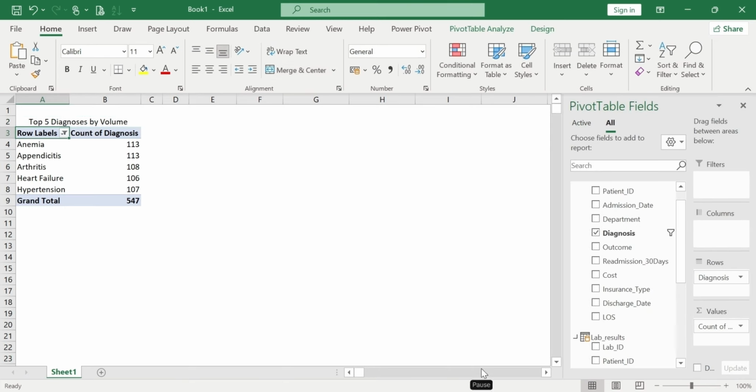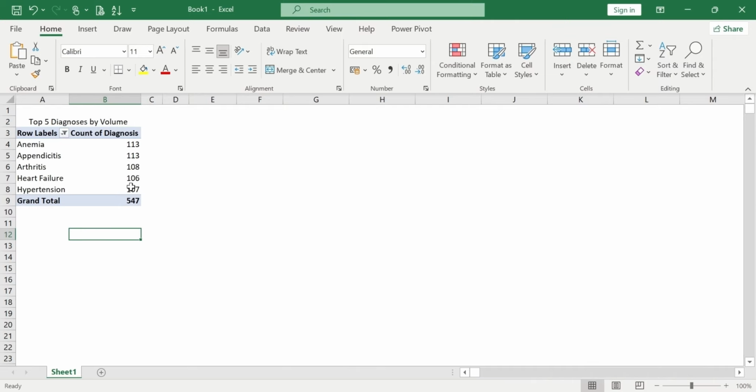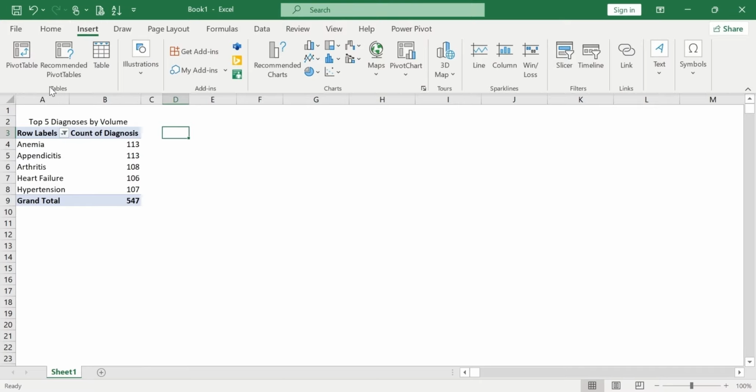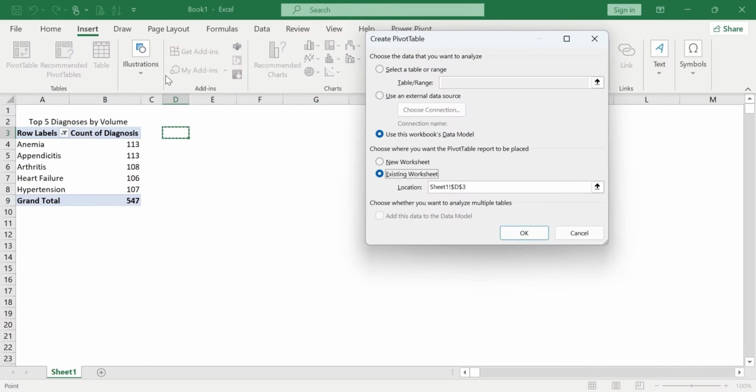So the second one will be top 3 revenue by department. Now, the problem is, how will we insert a different pivot table so that you can erase this one here? So you have to get yourself into the insert tab there. Then you have what you call the tables group. Click on pivot table. Then insert on the existing sheet. Then we are using this workbook's data model. So we are using the data model that exists. We are just inserting a pivot table, but the model will be the one which is existing.